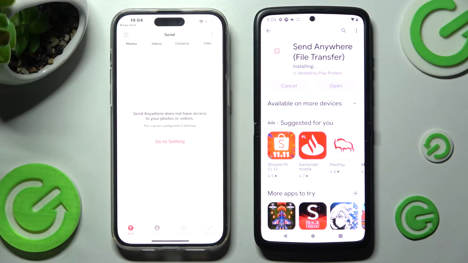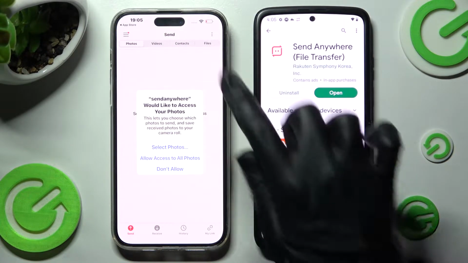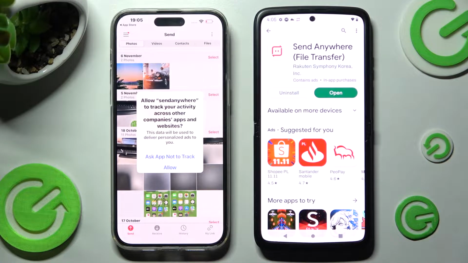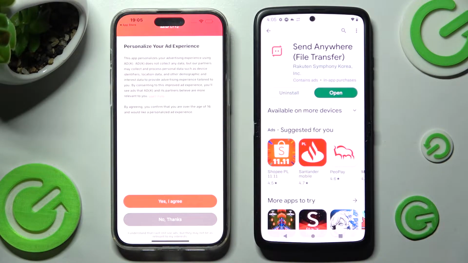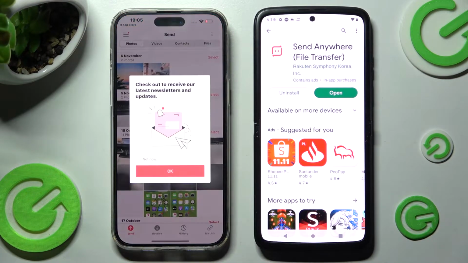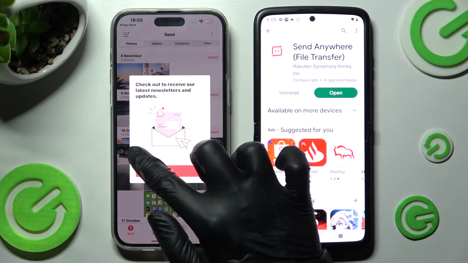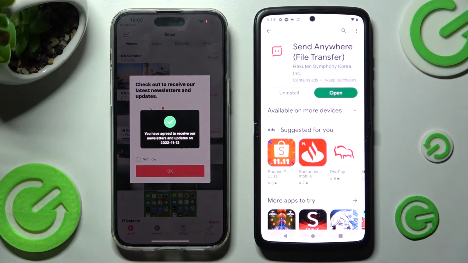Now, in order to use it on iPhone, you need to tap on Allow access to all photos in this pop-up, and then select whatever you wish to in all the other ones. So I will go with Ask App Not to Track, Don't Allow, and over here No Thanks. When you're ready, select Close this window and click on Not Now over here if you wish to. And close this pop-up by choosing OK.